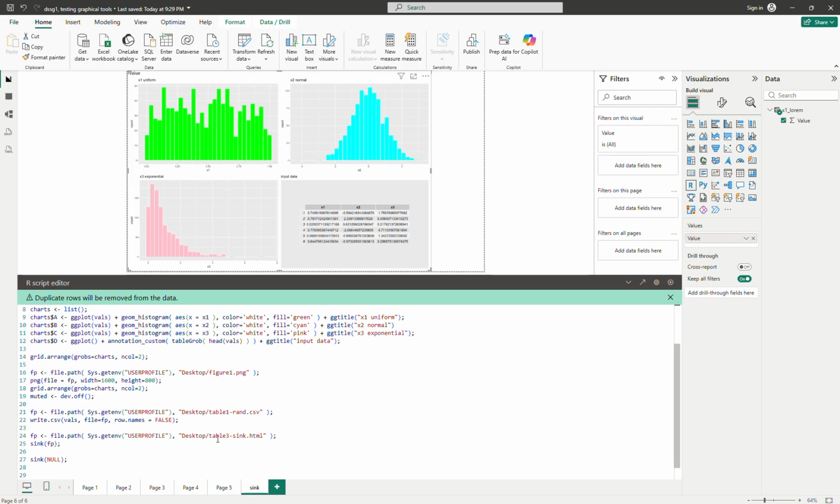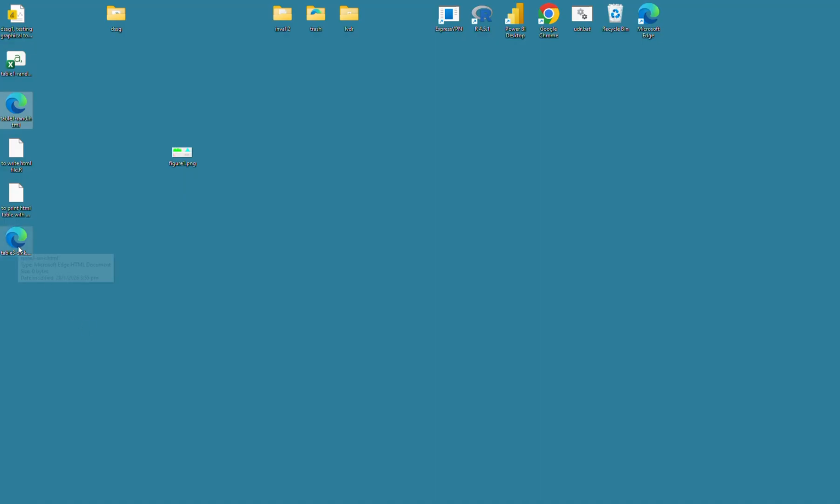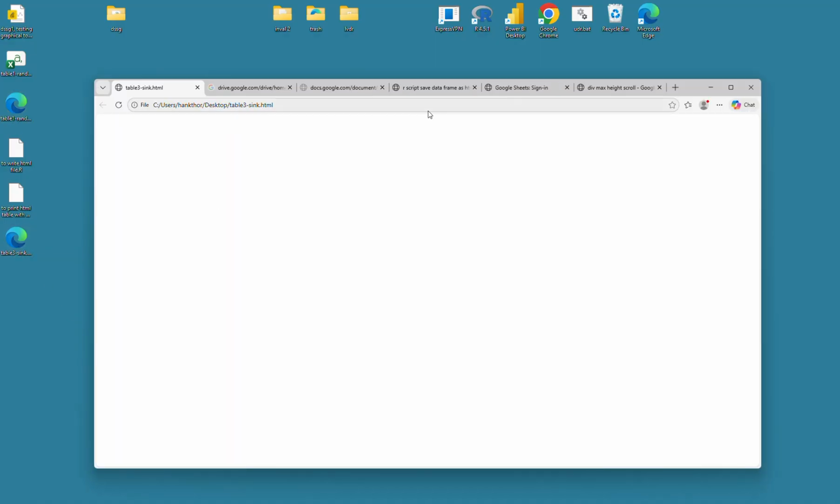Because I write the file in my desktop, I expect table 3 will be in my desktop now in here. If I open the file, I think I need to close files first. And then I see nothing in here because it's just a blank file, because I didn't write anything.